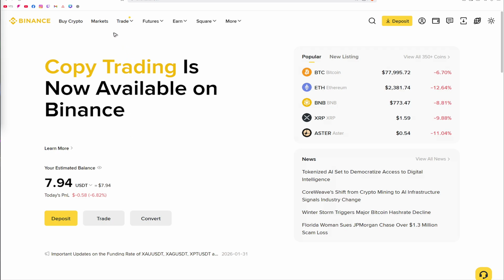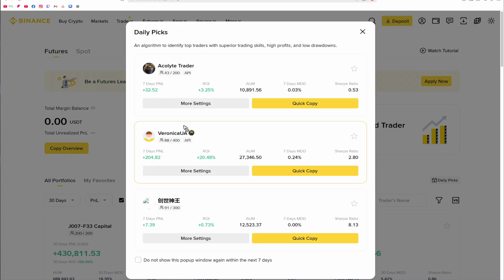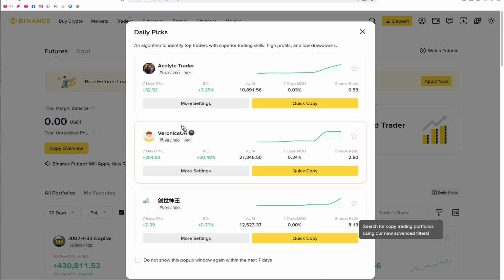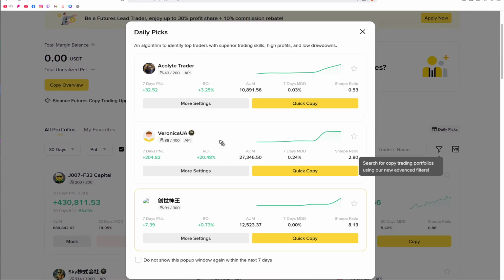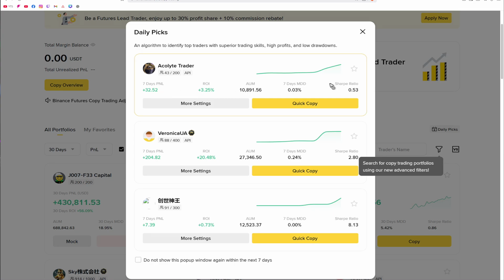Let's go over to trade right here and click on Copy Trading. Wait for it to load. And once it loads, all you have to do next is select a trader. Browse through the portfolio list right here, okay? The daily picks right here will refresh, okay? So select a trader and the metrics will be seen right here as well.